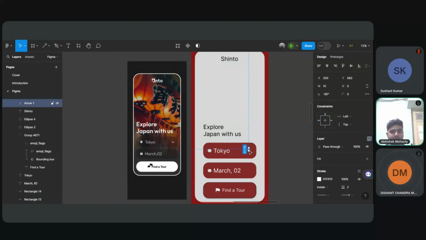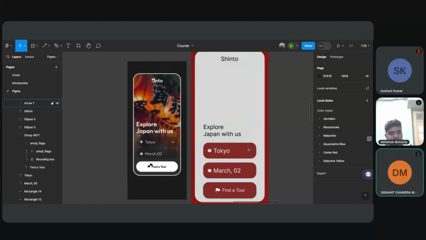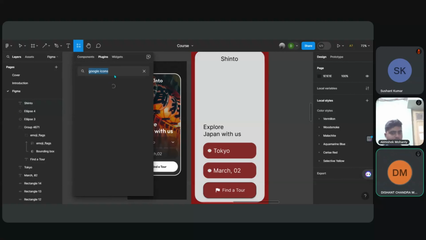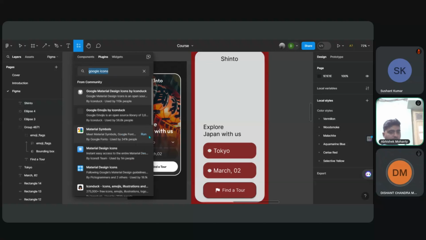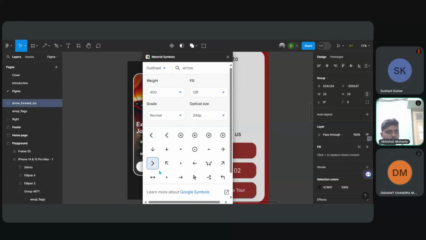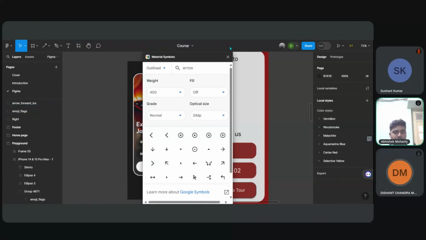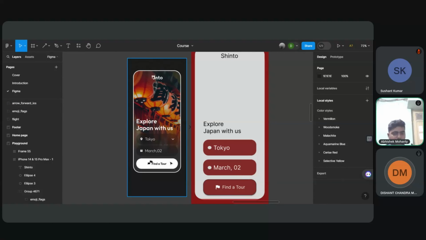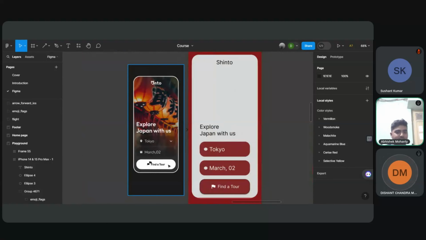Dishant, use the icon. Material symbols. Just type in arrow. Go to the top. Scroll up. You see there is a... Yep. Just have to find the key. Okay, I see the arrow. Yep.